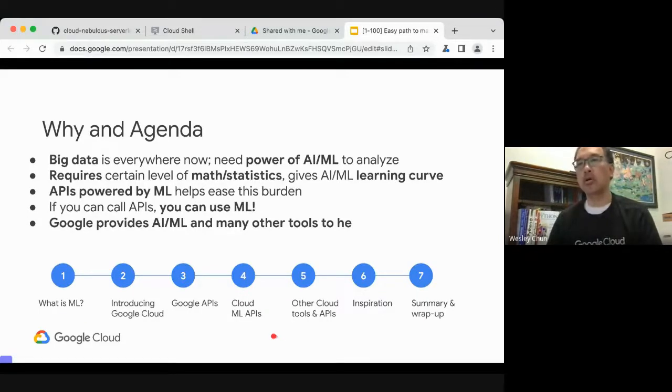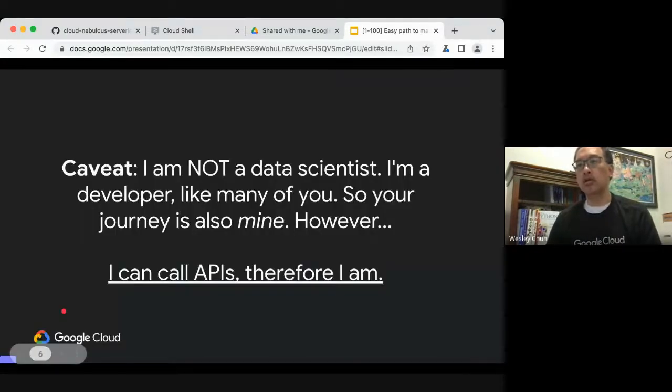This first part, what is machine learning, has nothing to do with Google. It's just machine learning in general. The caveat is that I'm not a data scientist. I'm a developer like many of you, so your journey is also mine. However, I know how to call APIs, and even if I know nothing about machine learning, I can actually get something done. I can use machine learning without having to know too much about it.